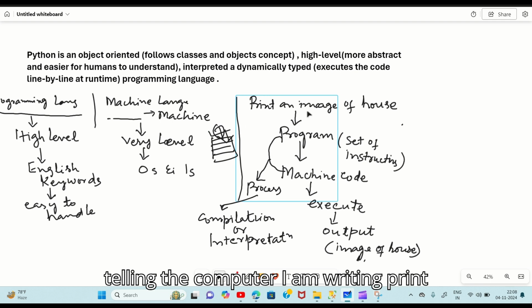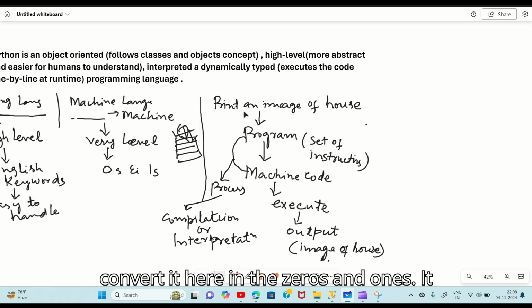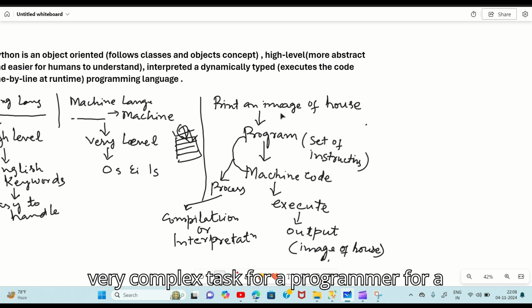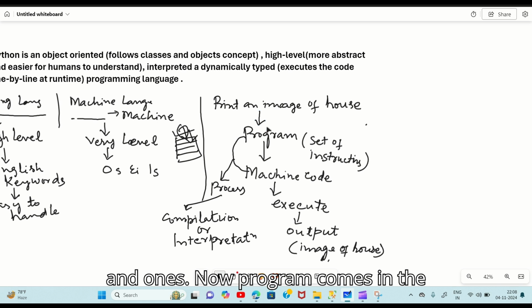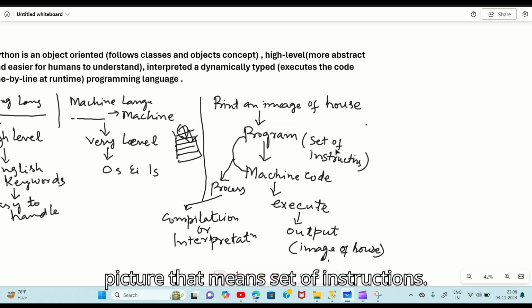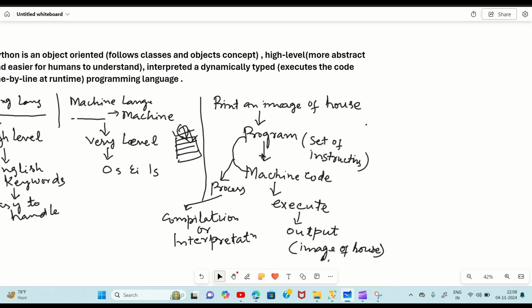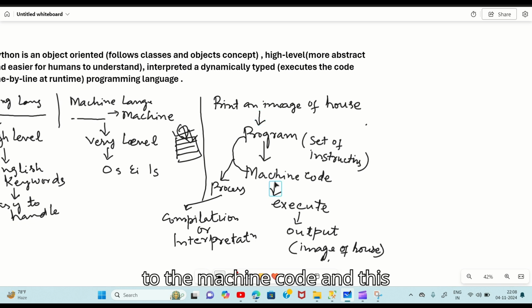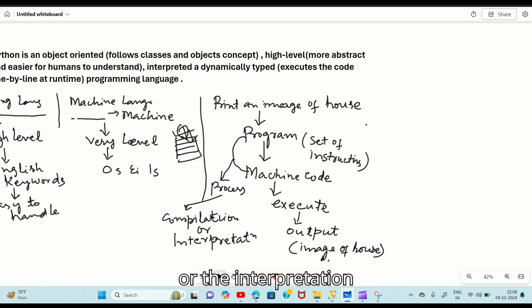Now, when I am telling the computer, I am writing print an image of a house. I cannot convert it into zeros and ones. It is a very complex task for a programmer, for a user, to write it in zeros and ones. Now, a program comes into the picture. That means a set of instructions which will convert this message to the machine code. And this process is either compilation or interpretation.